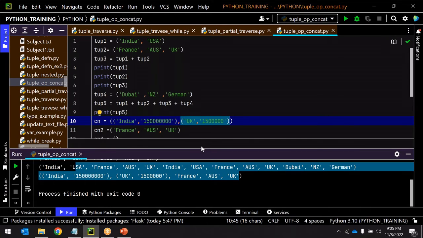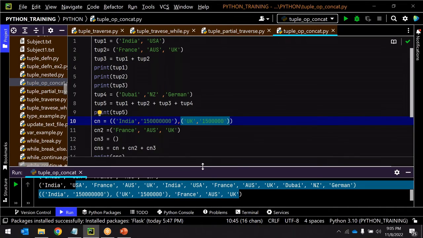And some of the inbuilt methods return a tuple. For example, in string manipulation, partition returns a tuple. Similarly, as we go further, we will come to know which methods return tuples and how to deal with them. Okay, so these are the basic operations, concatenation operation on tuple.